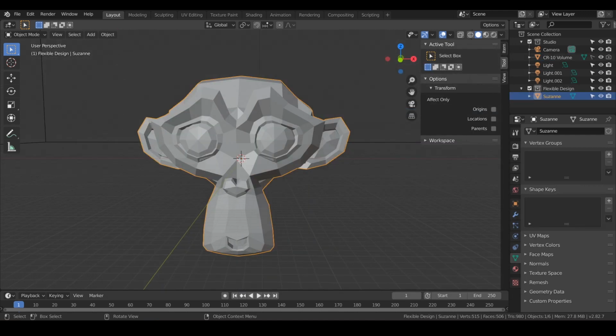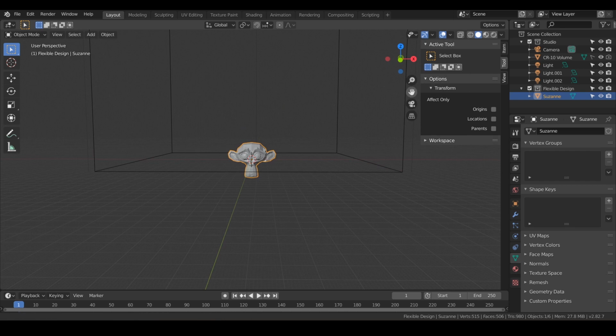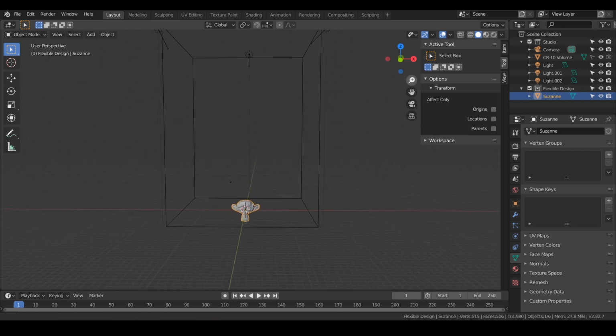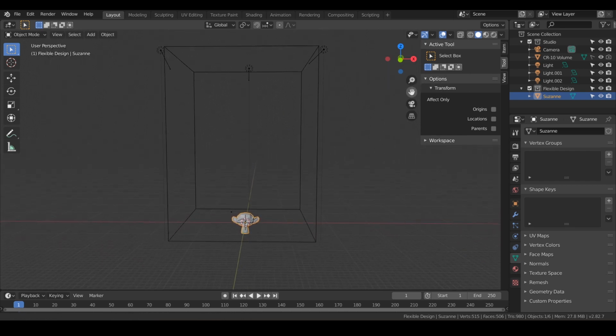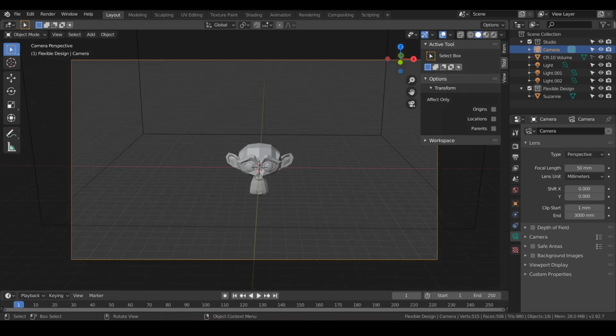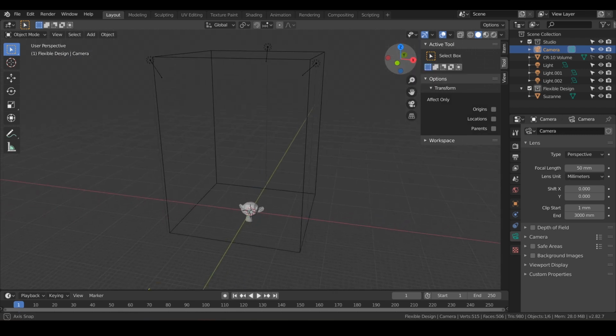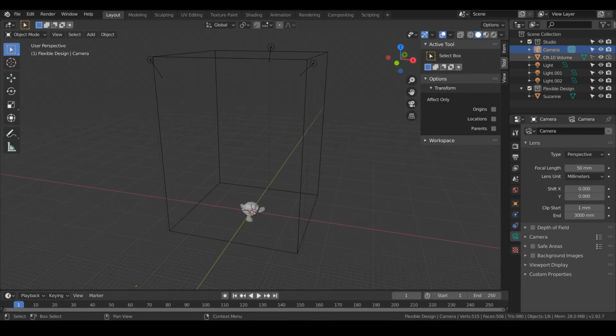You should see right away you've got this monkey. And if we zoom out a little bit, you'll see this big box around Suzanne. And that is the 3D printer. I've also added some lights, and there's a tiny little camera right here, if you ever wanted to hit zero and go into your camera view. But what we can do here is type in your printer dimensions.